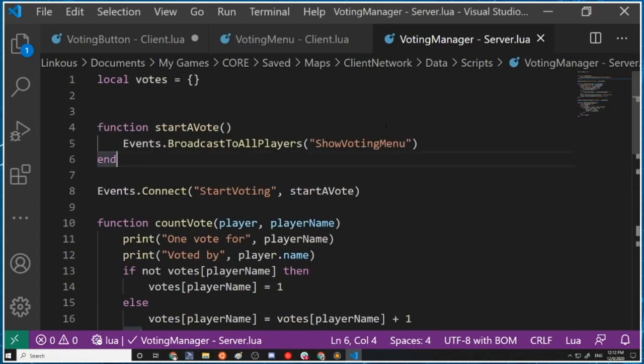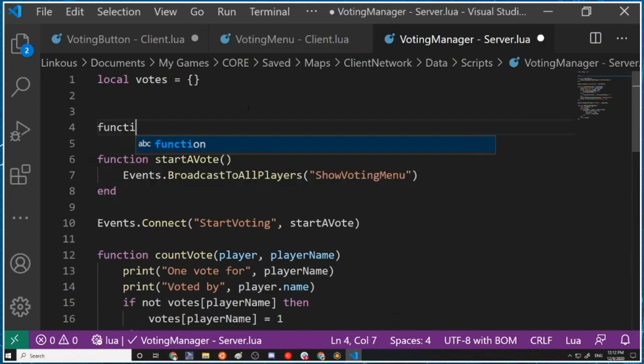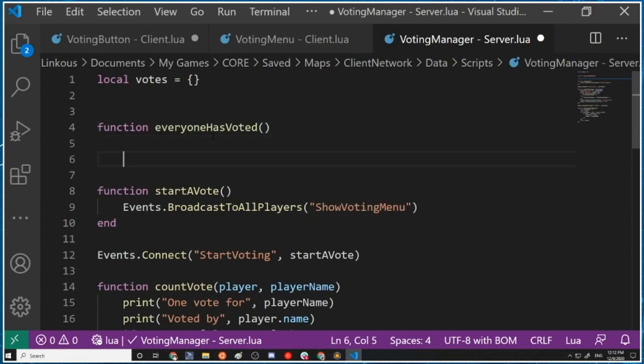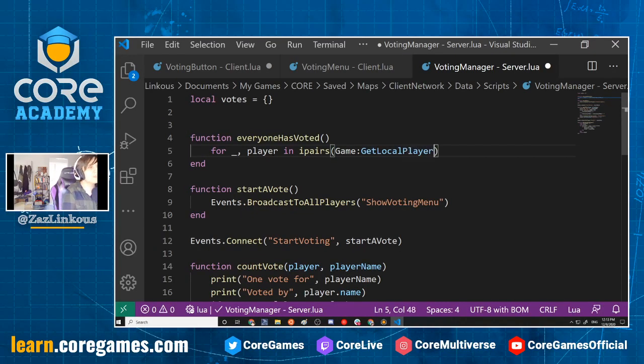So we're going to add this function. Let's add it up here. I never know where it defines functions. Okay, so function has everyone voted. Let's make it a true or false statement. This is going to be totally weird when somebody adds int, which is one of those tests I was talking about. So we're going to say for underscore, player in ipairs game get local player. And we're basically saying if there's a single player who hasn't voted yet, go ahead and return false.